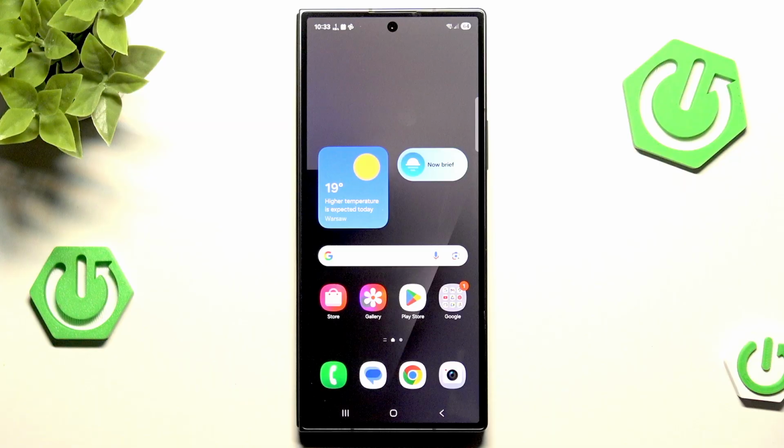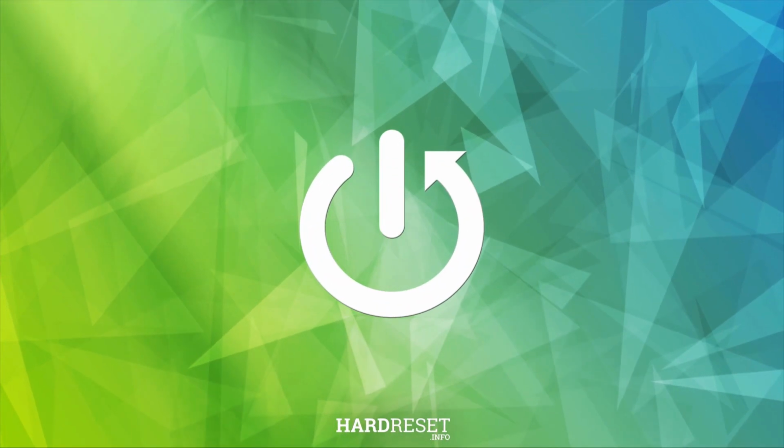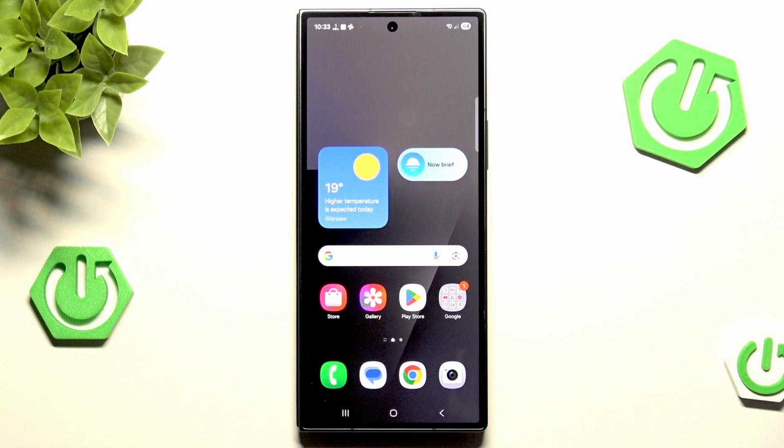In this video, I will show you how to enter recovery mode on Samsung Galaxy Z Fold 7. Let's begin! Now, technically, you would probably do this to reset your phone in case of forgetting your password. This method will or should work on any type of case, so don't you worry.